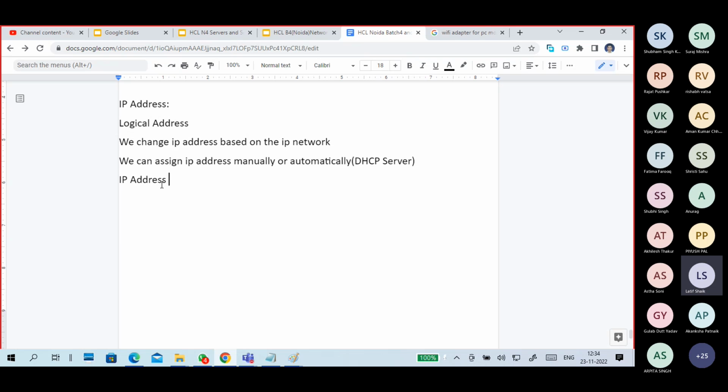IP address types are IPv4 and IPv6. IPv4 is, sorry, 32 bits in size, and now we are having IPv6, that is 128 bits in size. Okay, an IP address is a logical address.